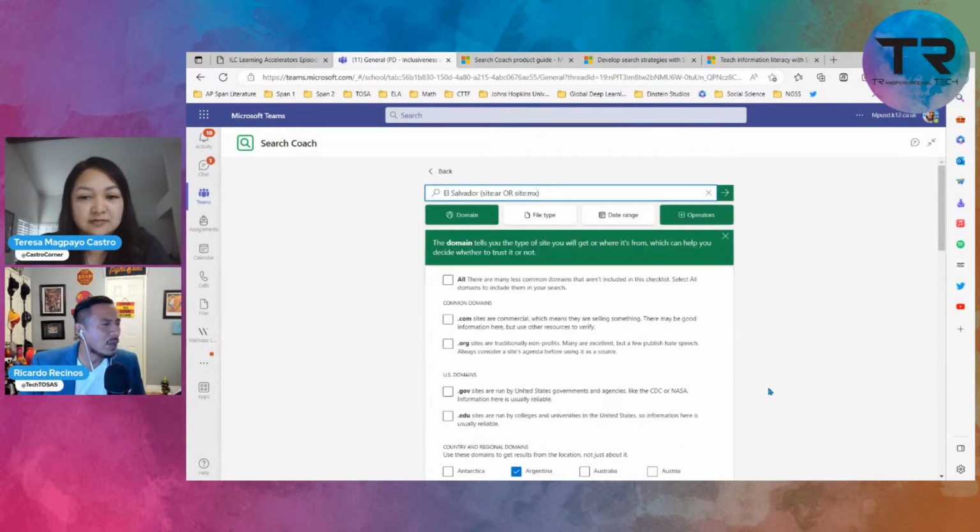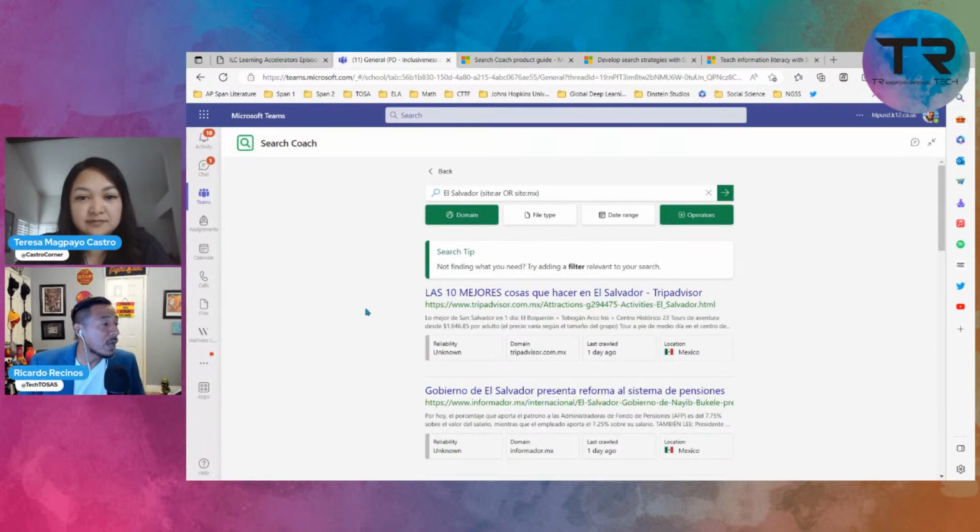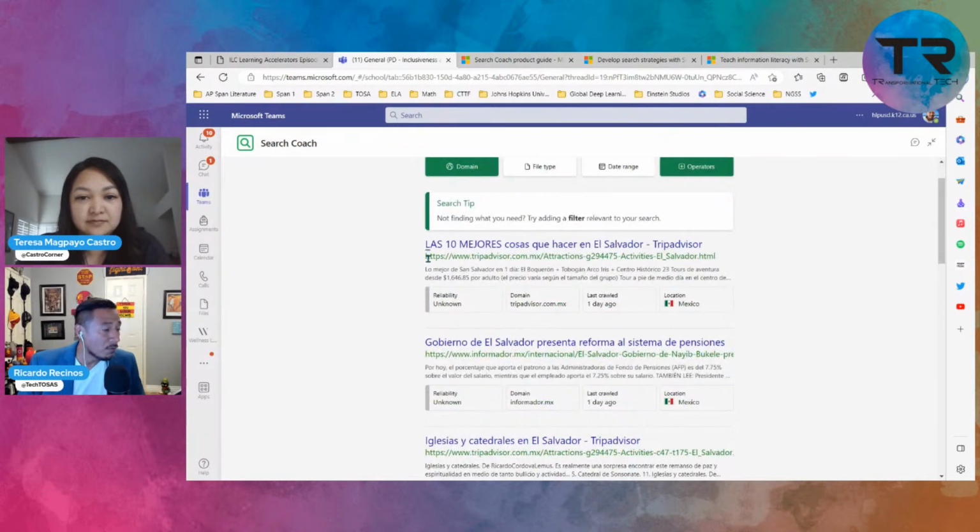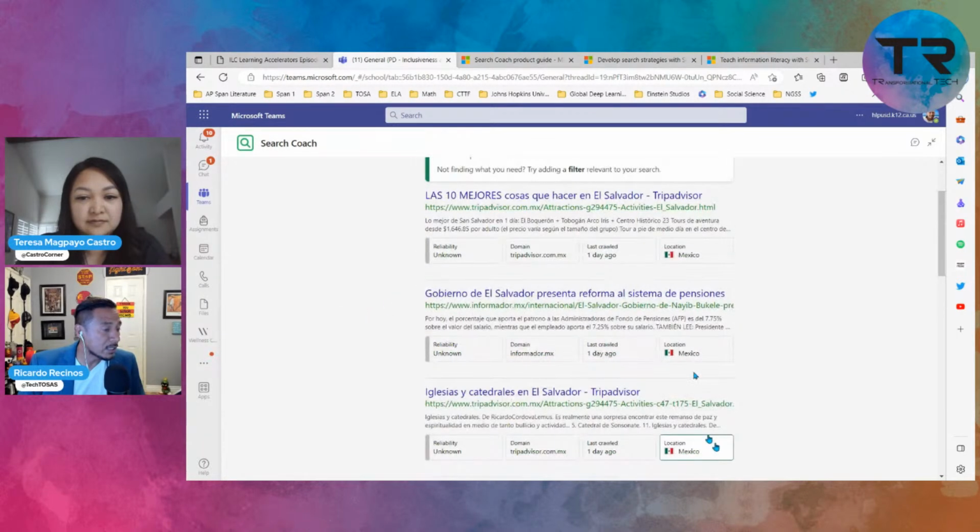Mexico. Okay. I don't think El Salvador was there, but now I'm only going to look for El Salvador from sites that are from Argentina and Mexico. Let me click there, and notice that everything is going to come out from those particular countries, Mexico, and so on. It's pretty amazing to see that.